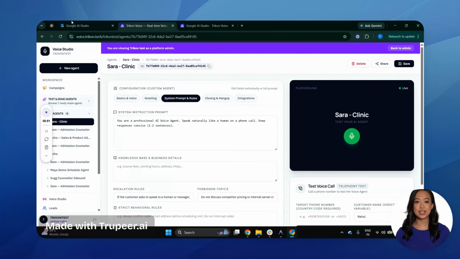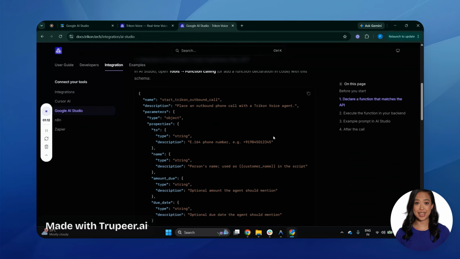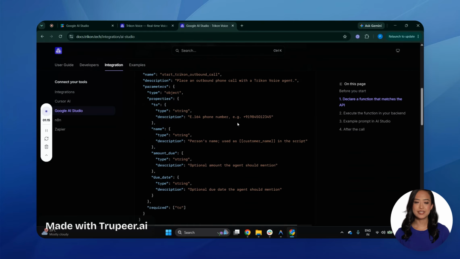Now we'll move to the Trikon-tech documentation and review how the Google AI Studio integration should be handled. Here, we can see the function declaration we will use for the outbound call. The function name is Start Trikon Outbound Call, and it accepts the phone number, the patient's name, and optional information such as amount due and due date.